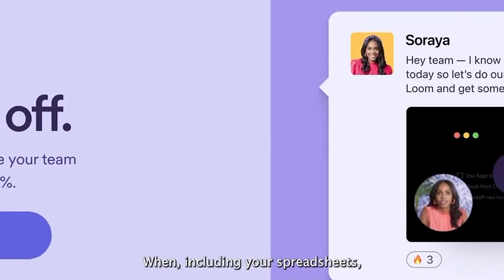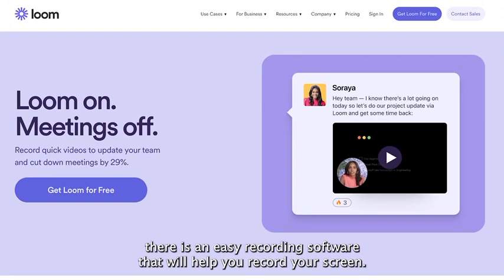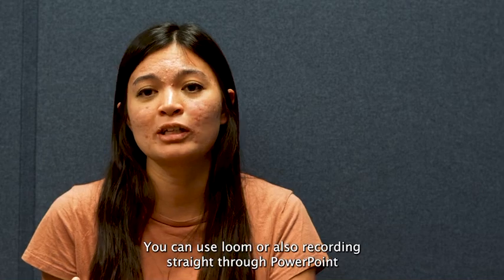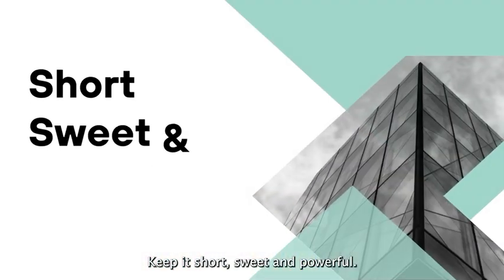When including your spreadsheets, there's an easy recording software that will help you record your screen. You can use Loom or also record straight through PowerPoint. And make sure that the video is no longer than 2 to 3 minutes. Keep it short, sweet, and powerful.